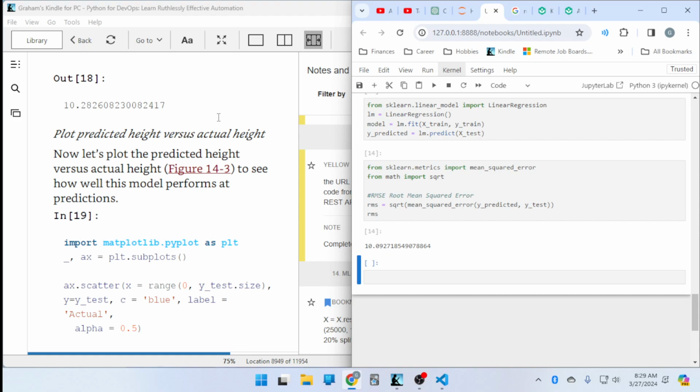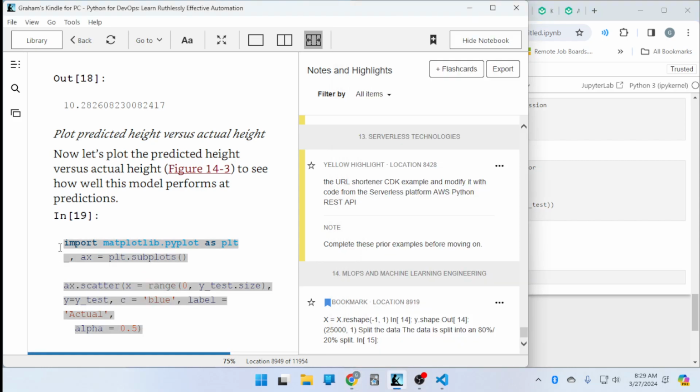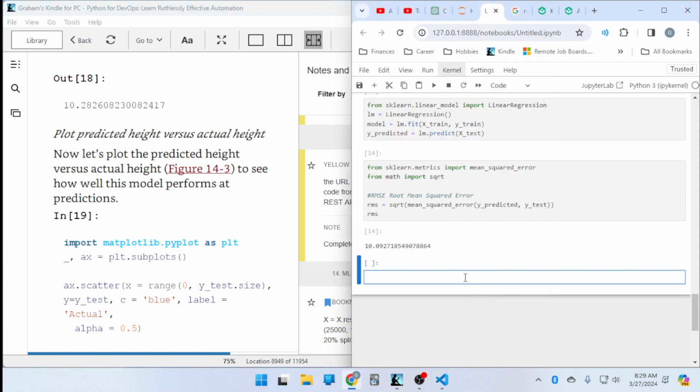Plot predicted height versus actual weight. Now let's plot the predicted height versus actual height to see how well this model performs at predictions. So there, if mine failed for whatever reason, this will probably show whether mine is more or less accurate than the example.